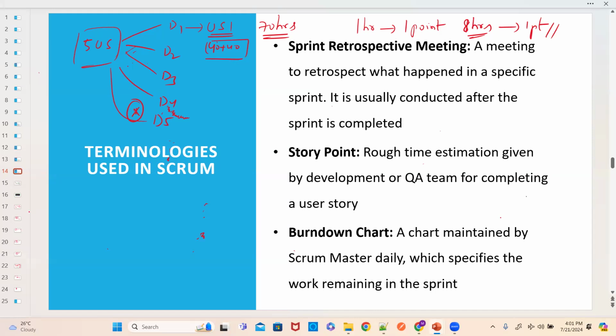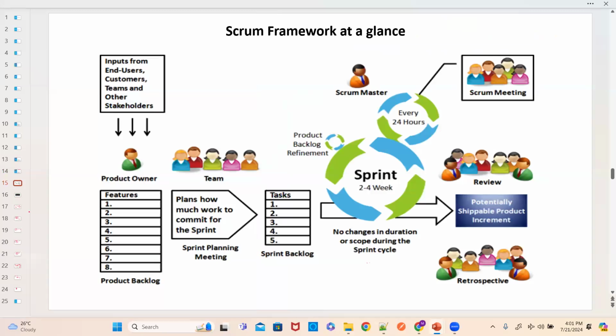The Scrum Master will maintain a chart which will help them to check it daily, and it can give you the work remaining in the sprint. Exactly. Okay. This is also one of the important terminologies. Exactly.